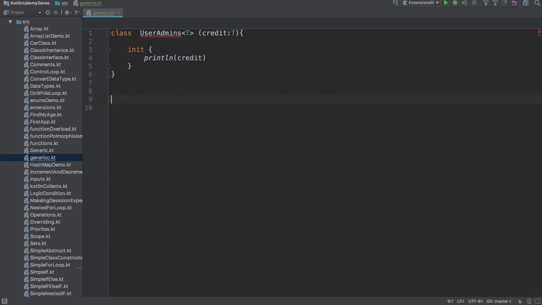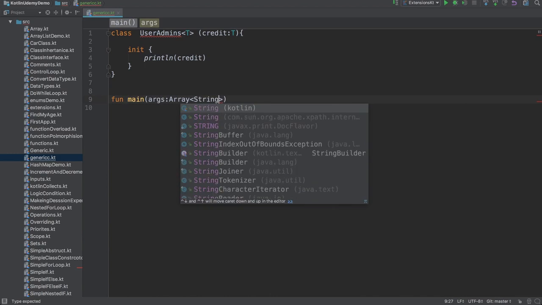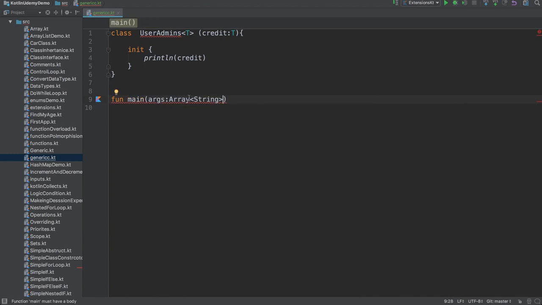Then I define my function, which is the main function, which takes an array argument. If you see Array of T again, this T means template. That means this array is also generic. T may be an array of string, integer, character, whatever. I'm not interested here.